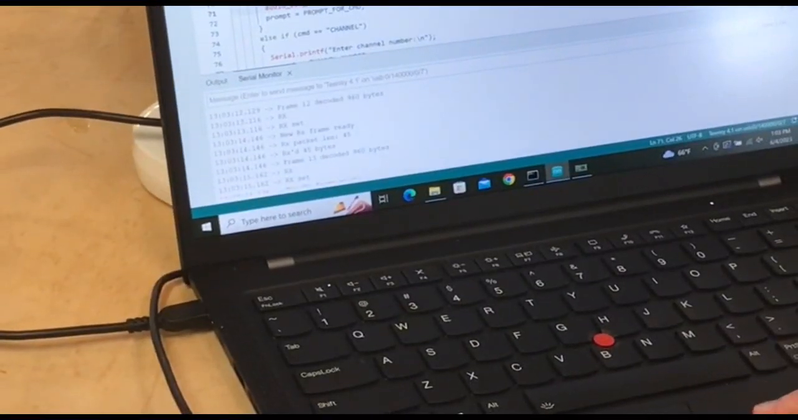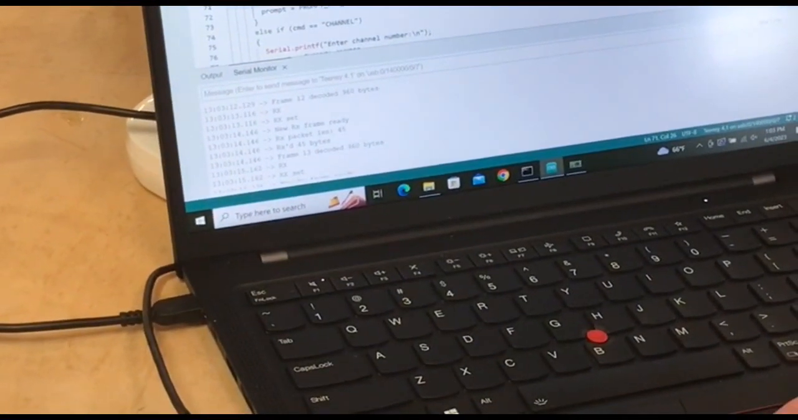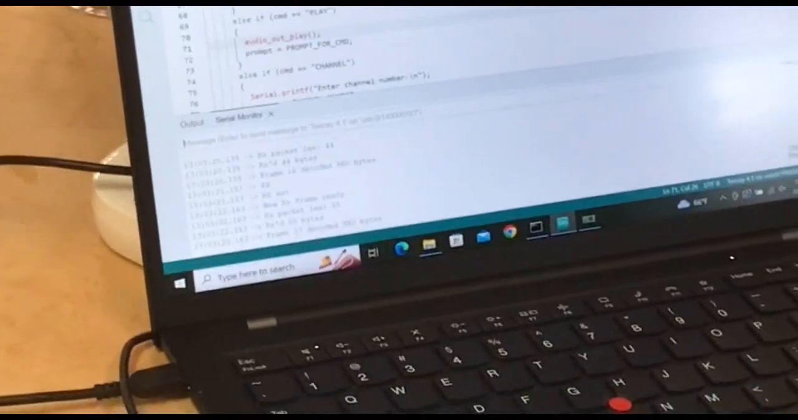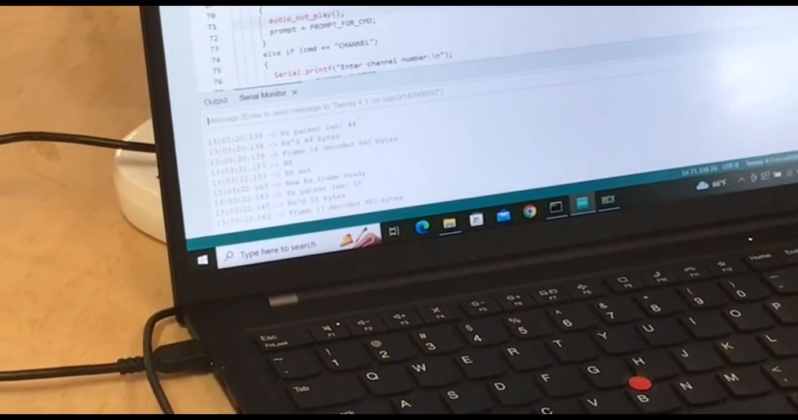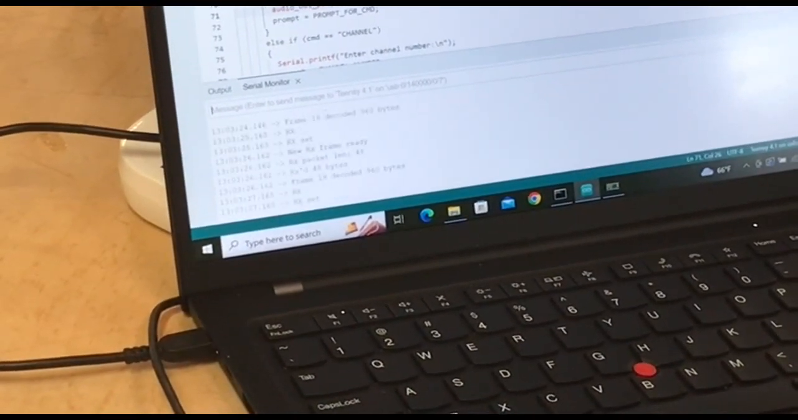And as we can see, we are receiving packets on the receive side, and it is not indicating there are any errors so far. And once it's complete, it will play back the message that Eric sent.